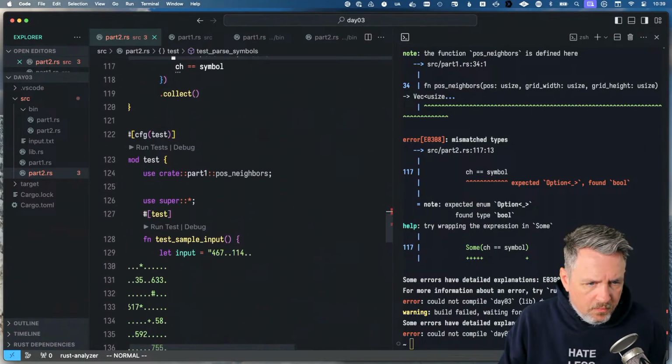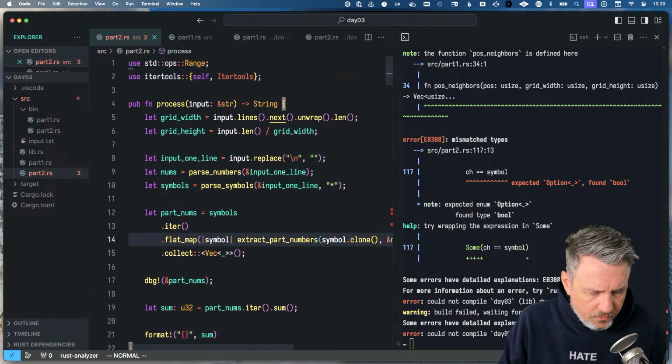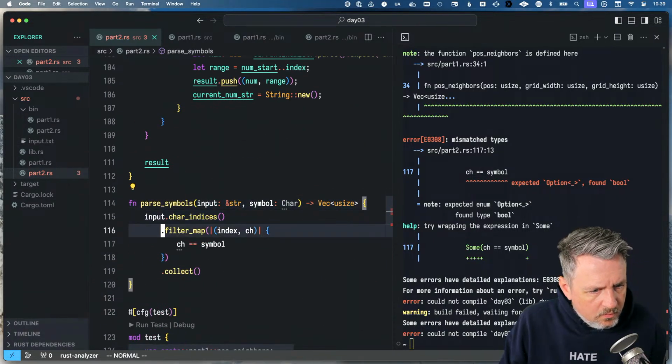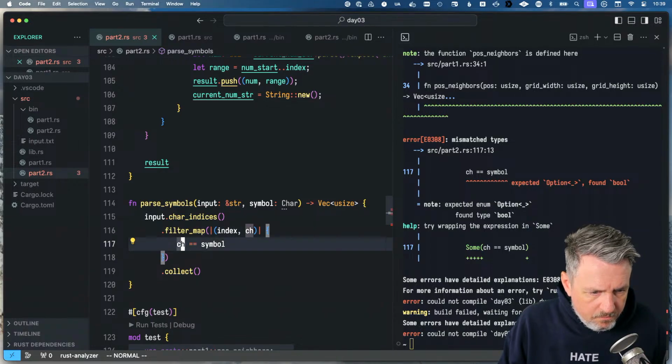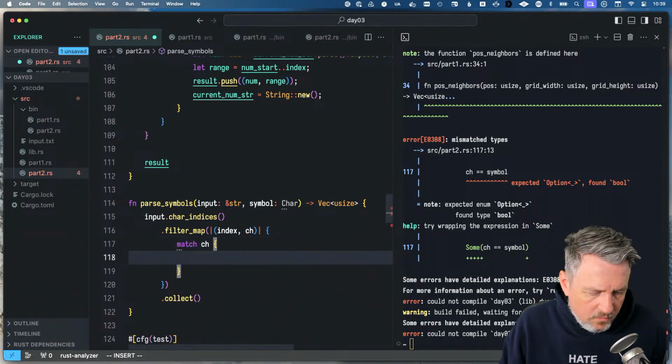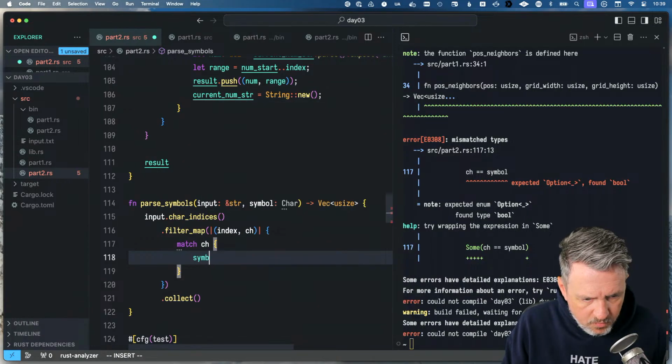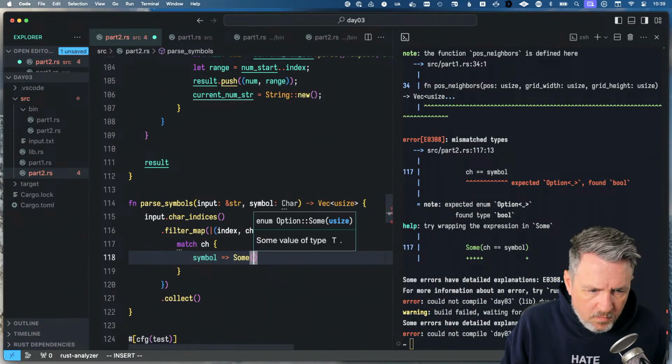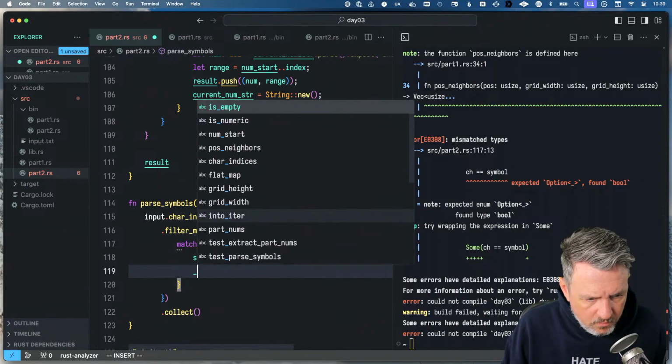Expected option, but found bool. Okay, I think I want filter, not filter map. No. We want to check to see. We'll do match ch. If it's symbol, then we return some index. Otherwise, none.